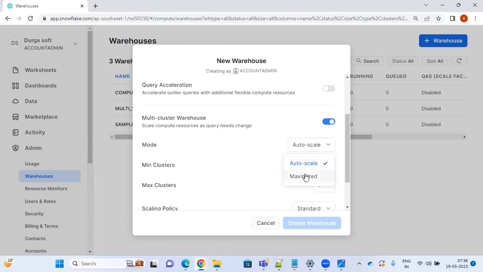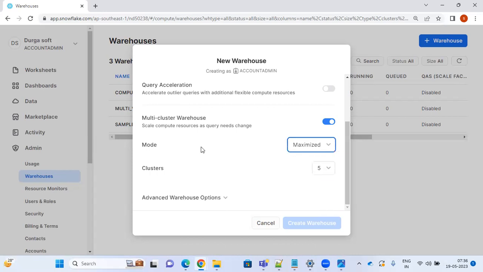So here, if you create a virtual warehouse with mode maximized and the number of clusters is 5, it will directly use all the clusters, execute, and complete your request. To complete your request, it will use all the clusters. So that is the difference here. Clear or not, guys?